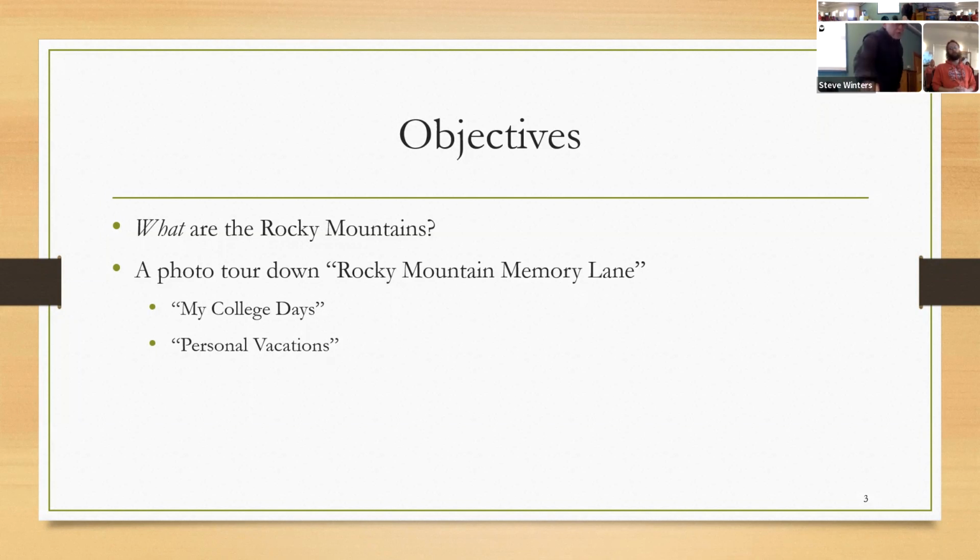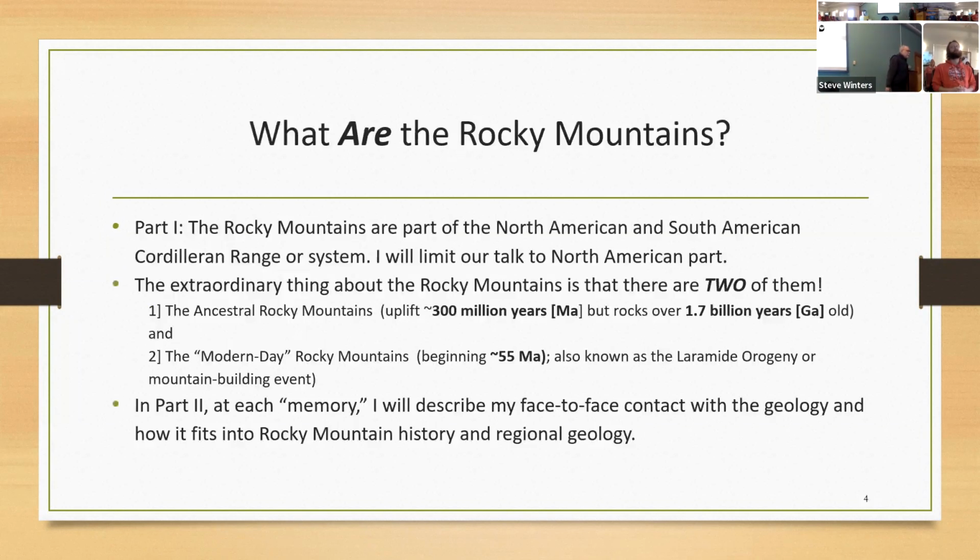There are great books like Roadside Geology of Colorado. Look at the whole set of the Rocky Mountains. Anyway, the Rocky Mountains are part of the North American and South American Cordilleran range, or really it's a system of mountains. It's not one single range. But I'm going to limit this talk to simply North America. It gets more complicated if you go into Canada. It's the Northern Rockies, Canadian Rockies. You can even go into Central America. In fact, you could actually go all the way to South America, but that's far, far too complicated.